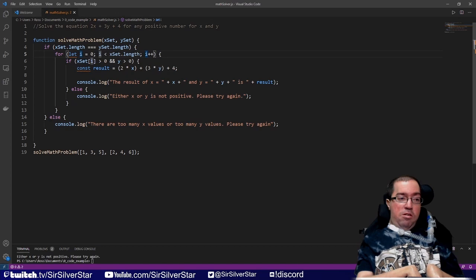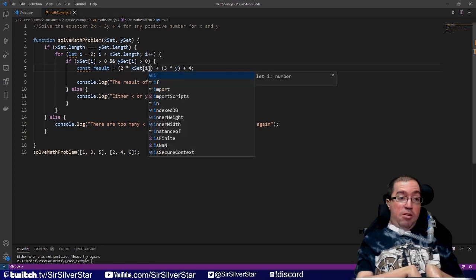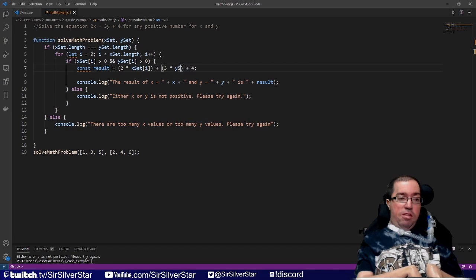And so in the first iteration of the loop, it's going to check I equals 0, then it's going to check 1, and then 2, and so on and so forth for however many values of x and y there are. So if the x set at the current index is greater than 0, and the y set at the current index is greater than 0, then we're going to do the same thing that we did before. All we have to do here is do the same thing that we just did, and then rename this to x set at I, and then y set at I.